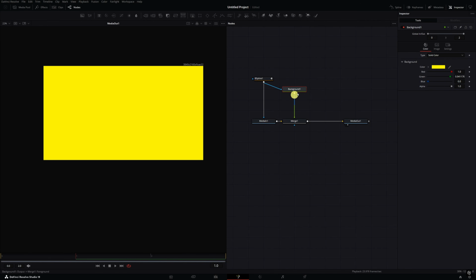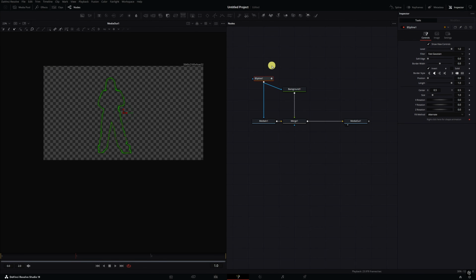Then I'm gonna click on the background node, go to the inspector tab, click on settings. Then I'm gonna check apply mask inverted. Then I go back and select my B-spline node, and then I'm gonna turn up the border width. Well, not crank it up, but turn it up at least a little bit. I'm gonna double click an empty space to get rid of the mask lines, and basically just choose how thick you want the outline to be.